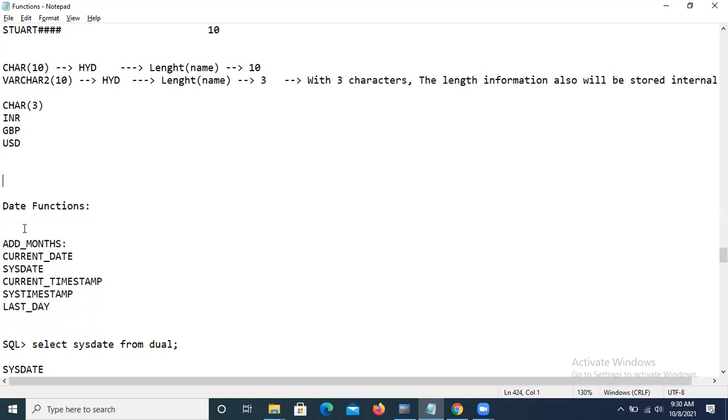In some scenarios char will be better, in some scenarios varchar will be better. In this scenario, we know a fixed length of characters will be there. So if we create varchar on this, that will be a performance issue. In this scenario, char will be better.